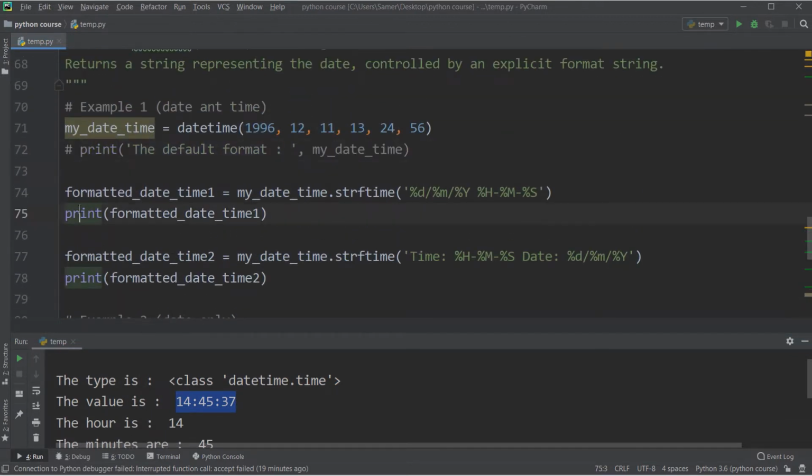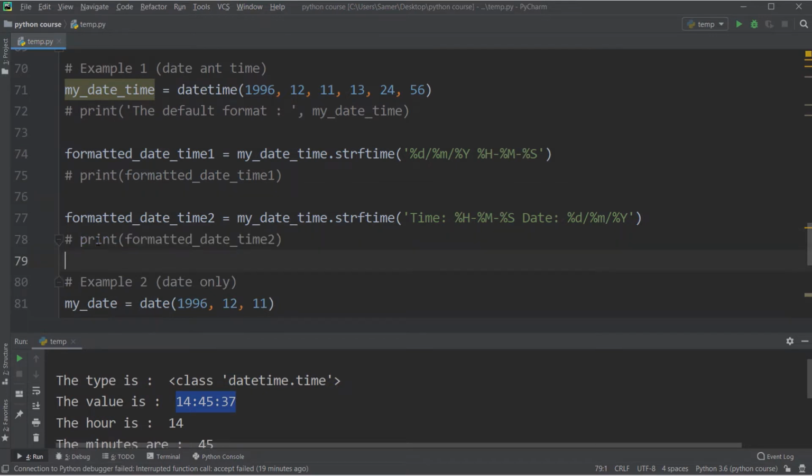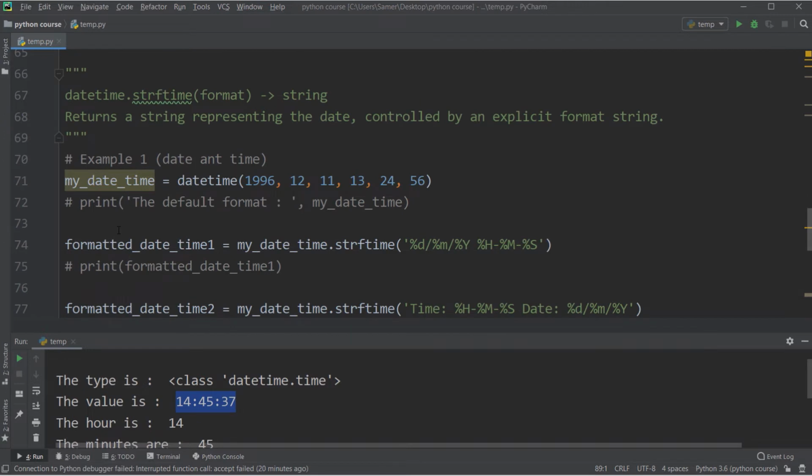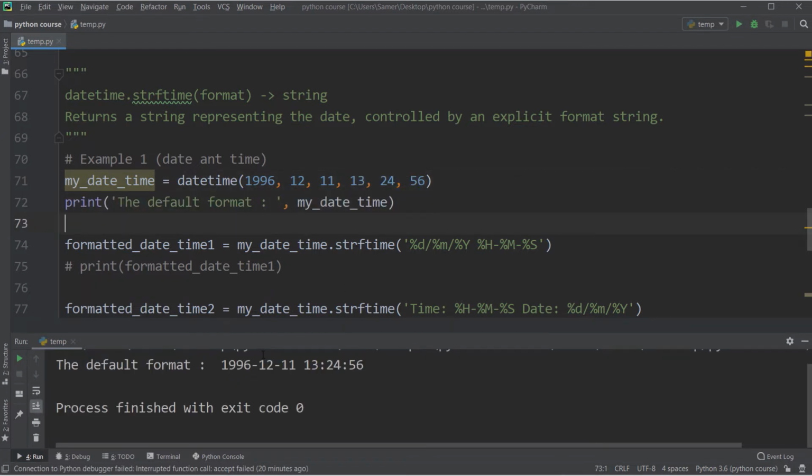First of all, I will print this. I have many examples for you. So I will comment all these print statements first. Then the first example here, as you see, I have a datetime object. It's 1996, 11th of December, and this is the time. Now, if I use a print statement and run, as you see here, the default format for printing is the following.